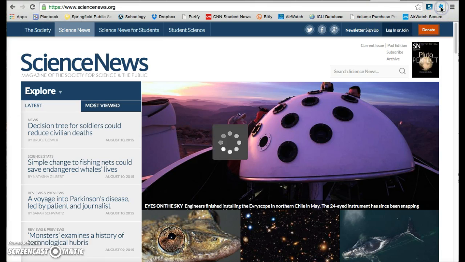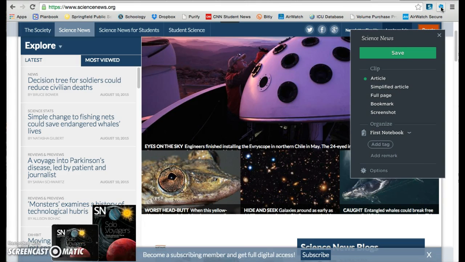So we're going to try it again, hit it again, and now I get this little menu that comes up. So I can clip it as an article, so like the link to this site. I can clip it as just the text, the full page, just a bookmark, a screenshot. I get to choose which notebook I want to put it in. Remember, we had the first notebook and we had the biology notebook, so I want to put it in a biology notebook. And to further help organize my clips, I'm going to add a tag that says news.